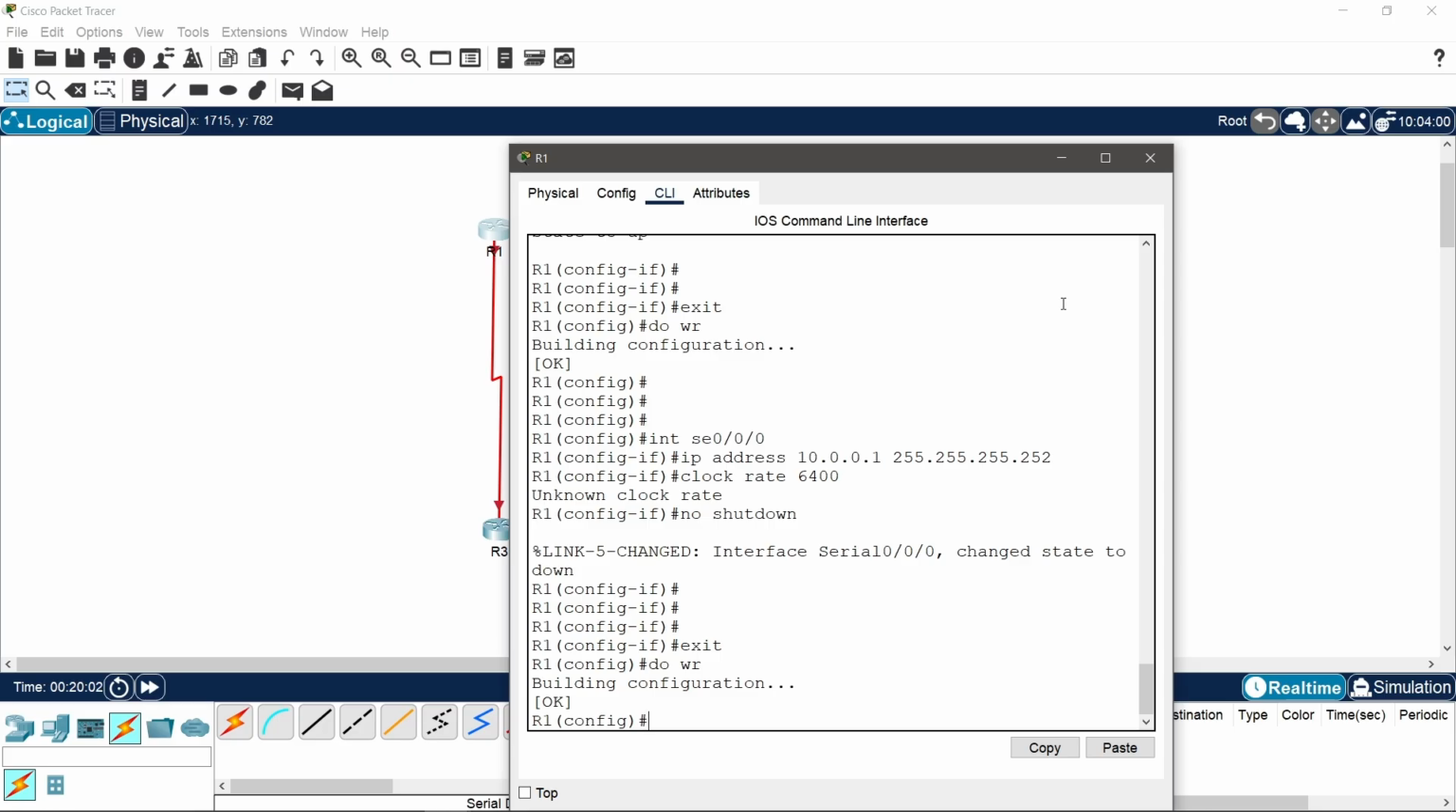Now that we completed that for the serial interface 0/0/0, let's move on to the next serial interface. That's two zeros and a one, 0/0/1. Yes, that's the next serial interface.